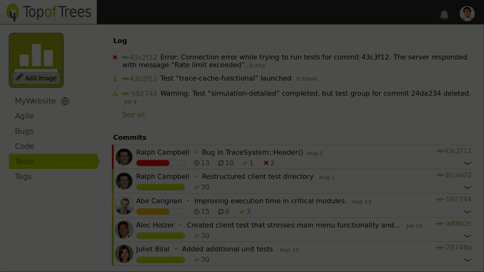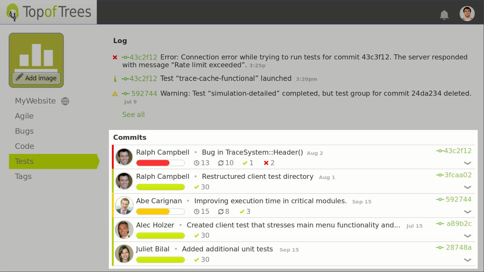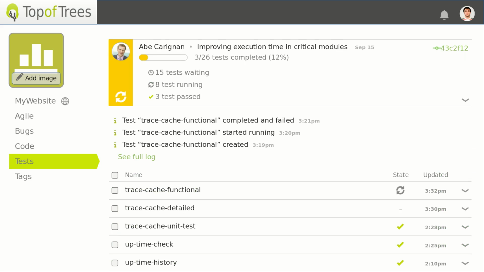You can use the Top of Trees website to explore and manage active tests. The main test panel is accessible by clicking on the Tests section of the project menu. The test panel includes a list of the latest messages generated by the test server and a list of commits recently pushed to the code repository for which there are active tests. Clicking on a commit in the list redirects to a new page with detailed information for that commit.